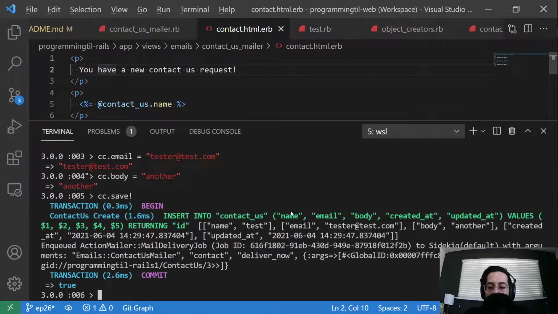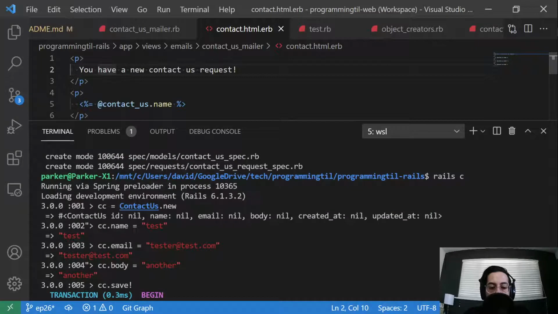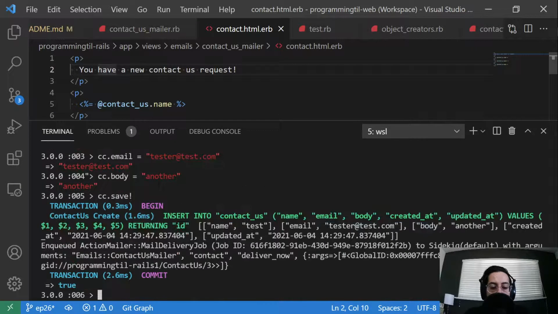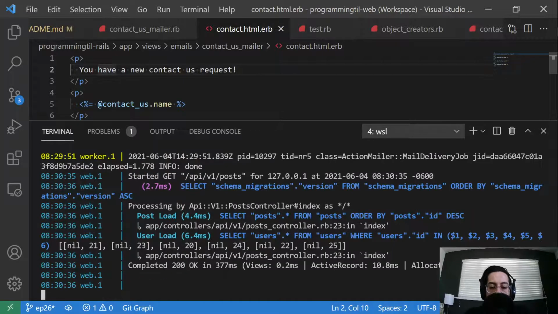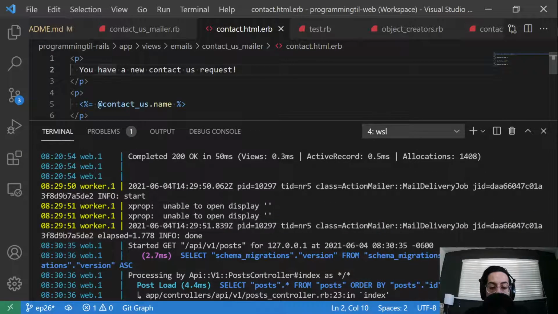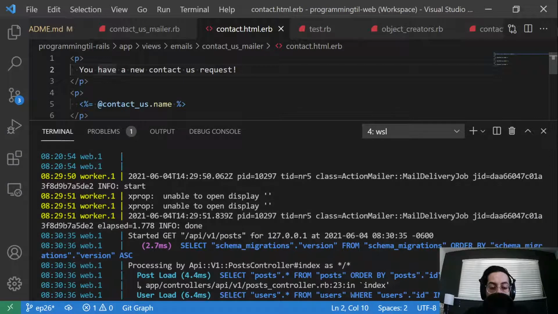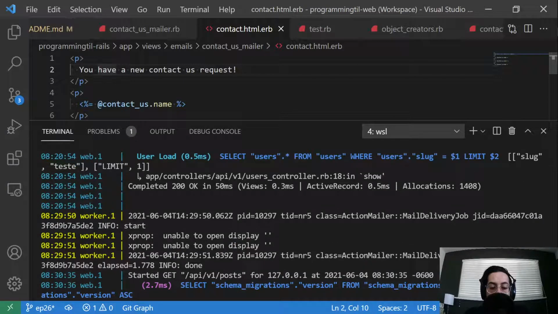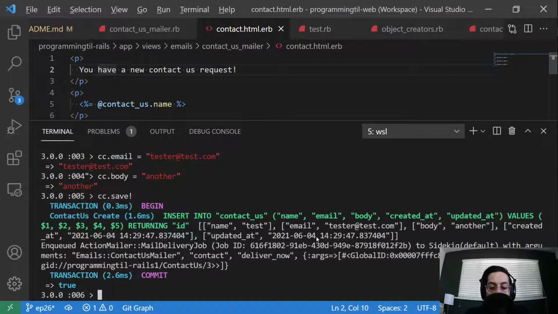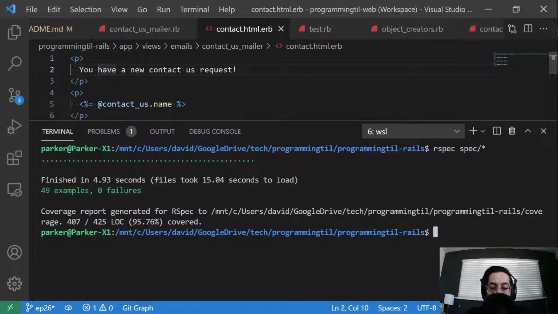So I just ran this via my console: created a contact us, set the name, email, body, saved, and it inserted. It added the enqueued action mailer job. Over here, I have a form and start running, so it's running my worker as well as my web. You could see it ran my action delivery job to send that email. Over here, I ran the RSpec tests, so you could see everything passed.